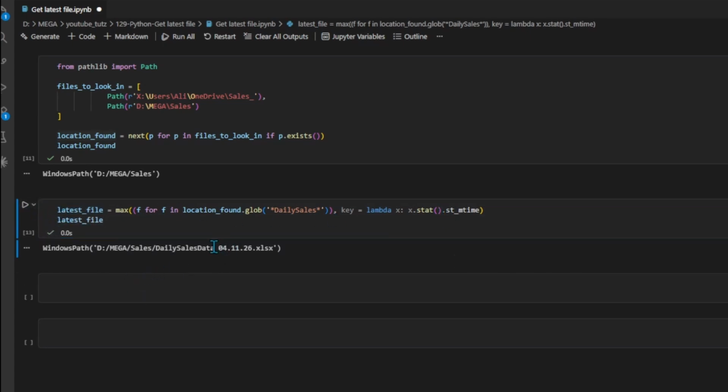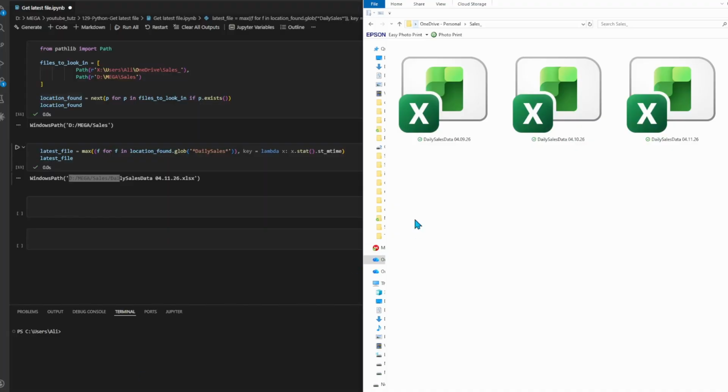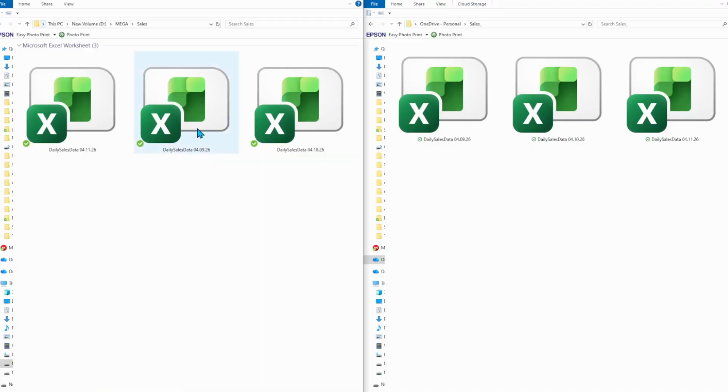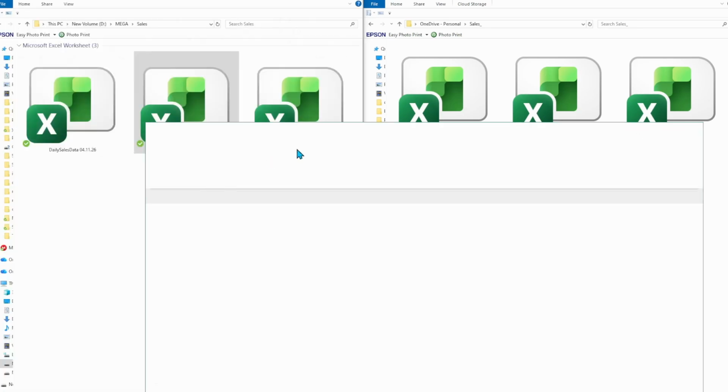So you see it says 4/11/2026. Now let's say we want to test if this is actually working. Let's open up this location, D Mega sales. Let's modify one of the files. Let's say we modify an older file. We just want to make sure this is actually picking up the latest file.